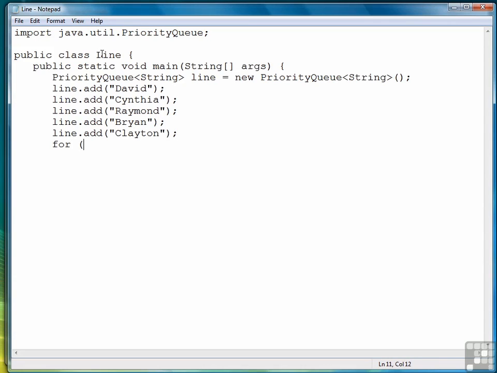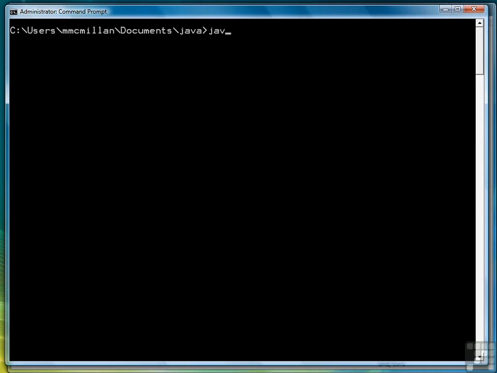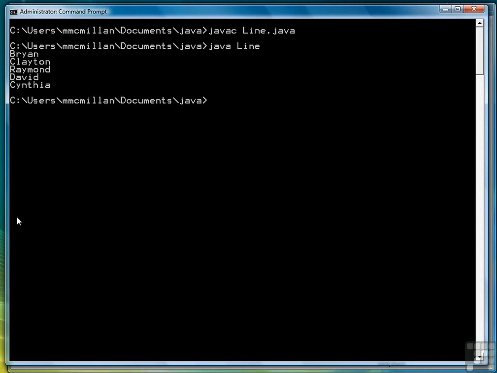Now, just to see how the priority queue looks, we'll write a for each loop and print the names. And then let's compile and run it to make sure everything's working correctly so far. We'll save it, go back to our command prompt, let's clear the screen, compile, and then run. And there are our names.